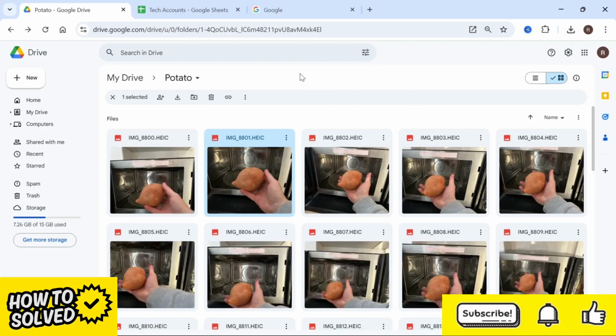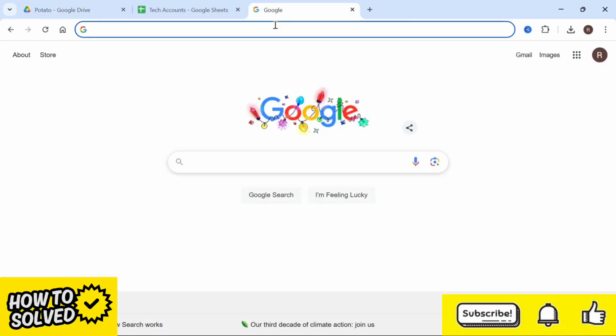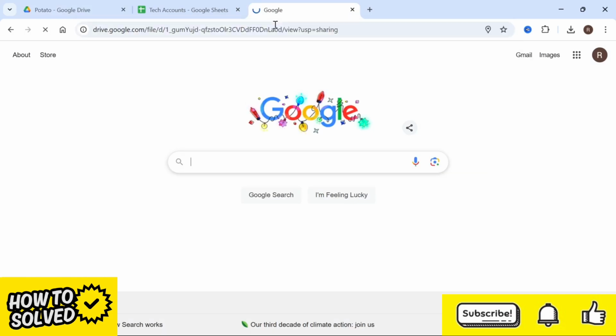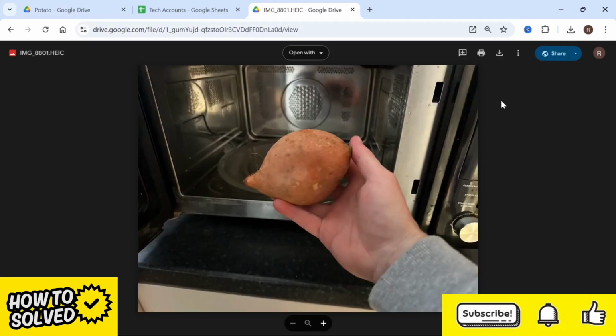Now what you can do is send this link to the person that you want to be able to access this photo. So for example, if I now paste this link in my address bar, you can see it will take me over directly to this photo and I'll be able to download it from my computer.